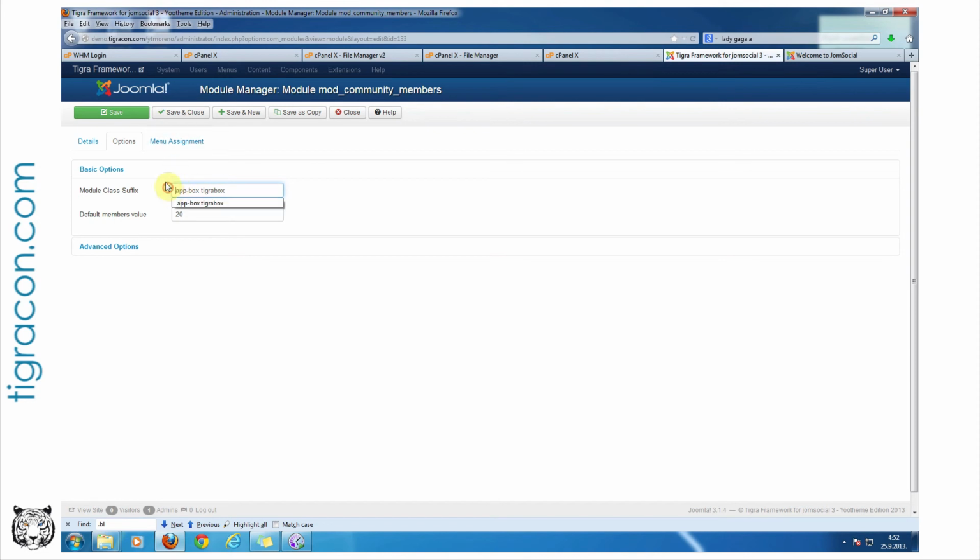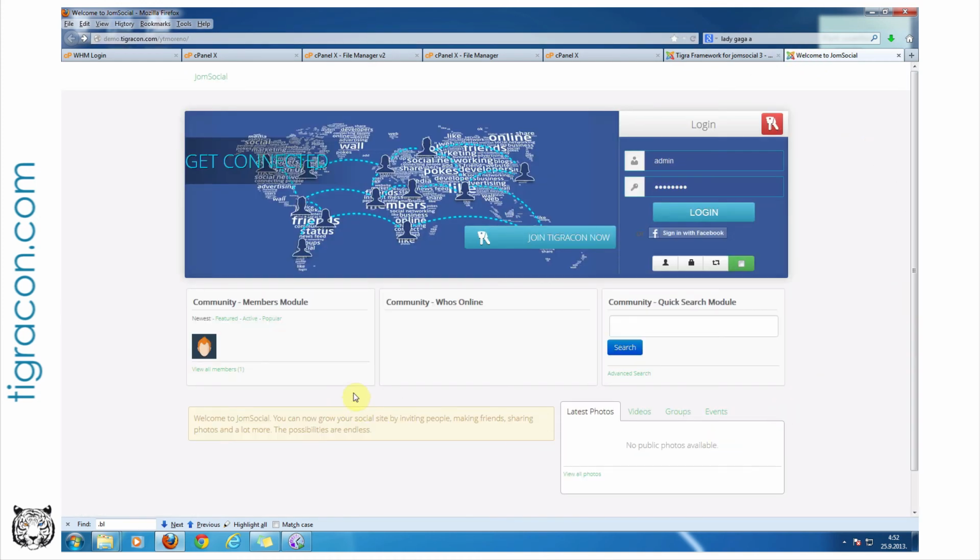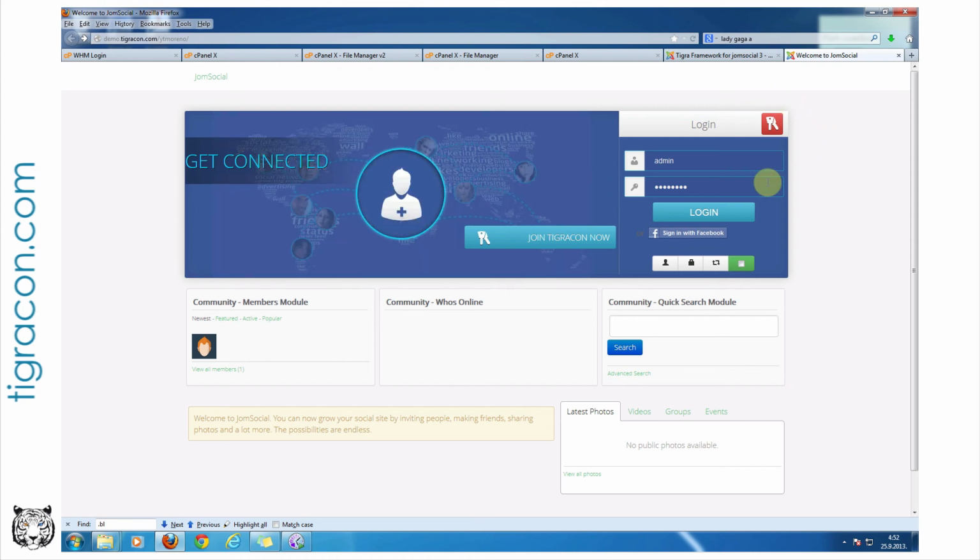So that was the toggle box for height equalizing, and there you go. All 3 of these top row modules are now the same height.